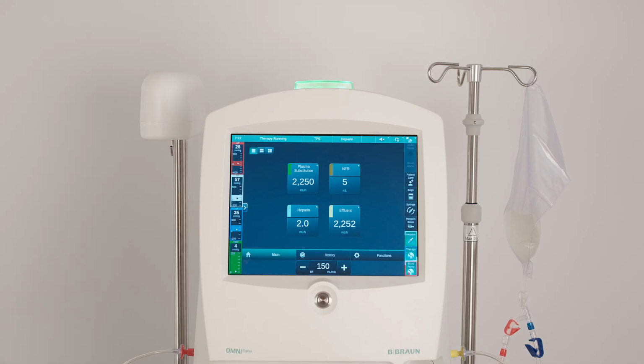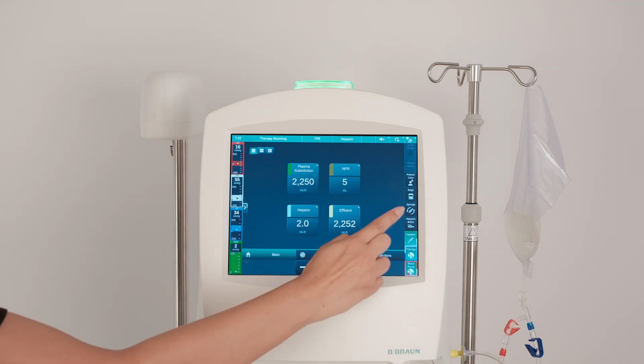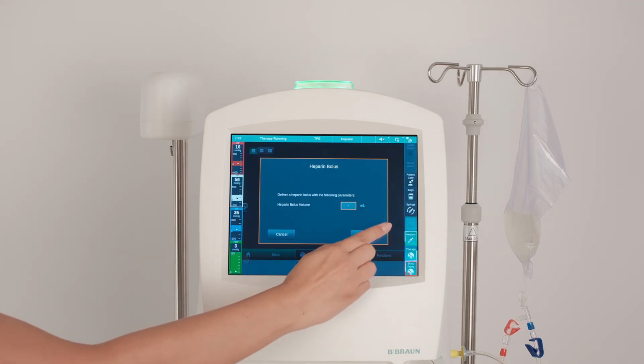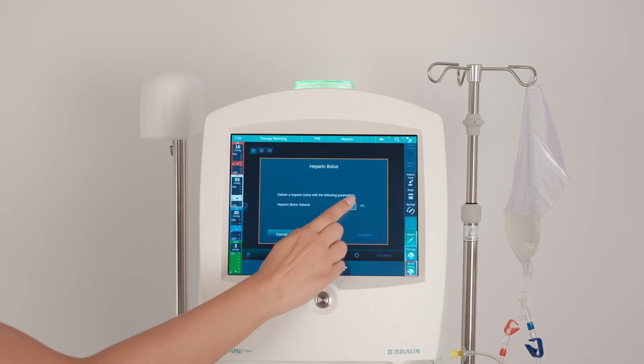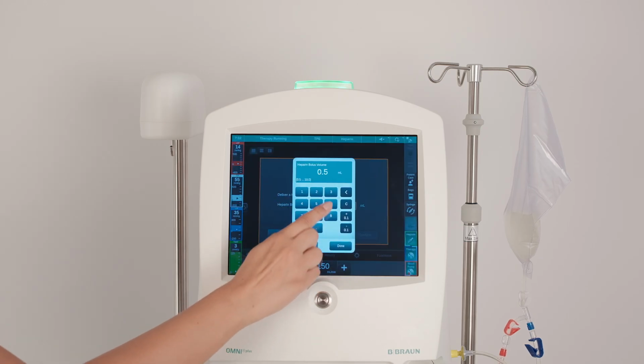On the right side of the screen, the heparin bolus is available. To activate it, press the icon. Enter the volume you want to infuse and confirm it.